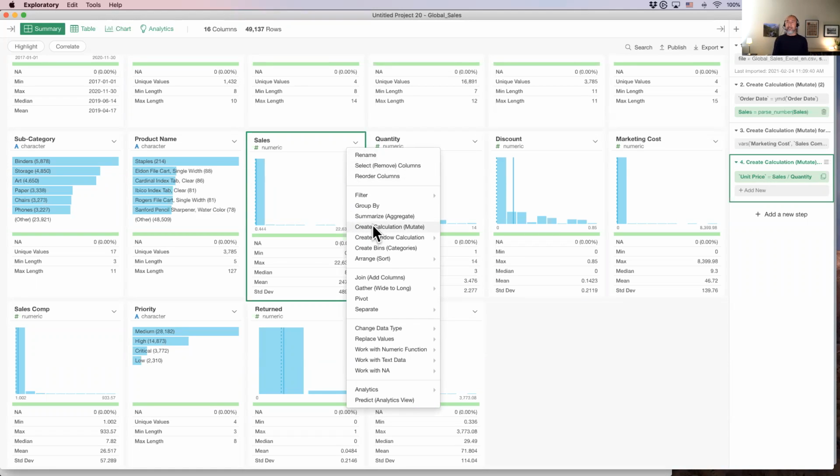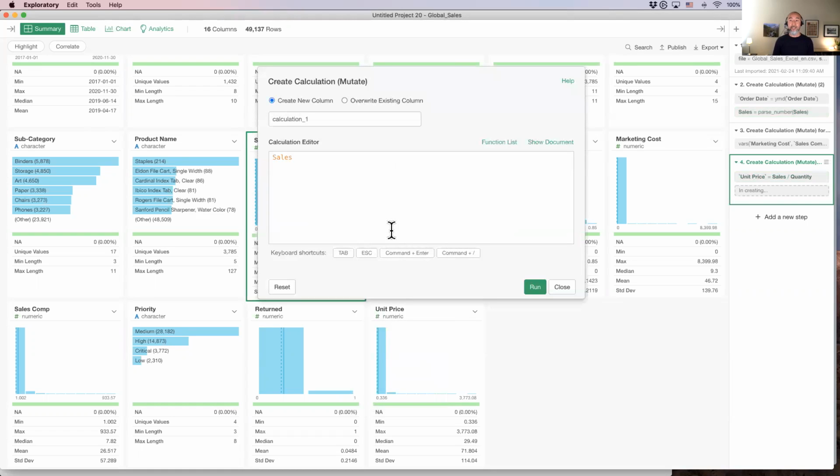There's another type of operation similar to calculation called summarize or aggregate. That is a topic I'm going to cover next week. But this one is a row-by-row operation. So I'll create a calculation, and this time I want to type something like greater than. This is a greater than logical operator, and then I just type 500.